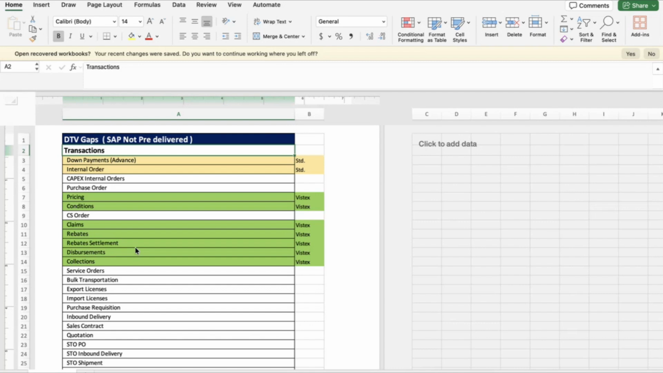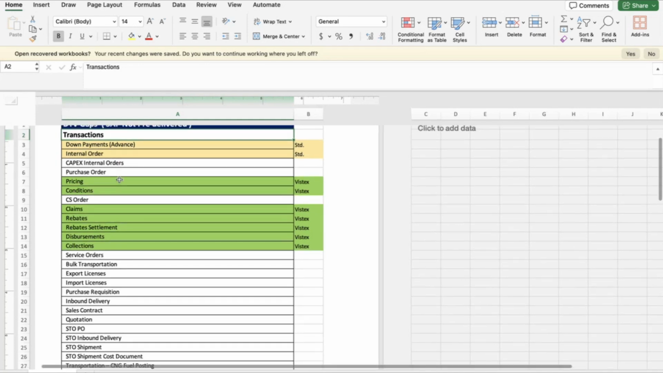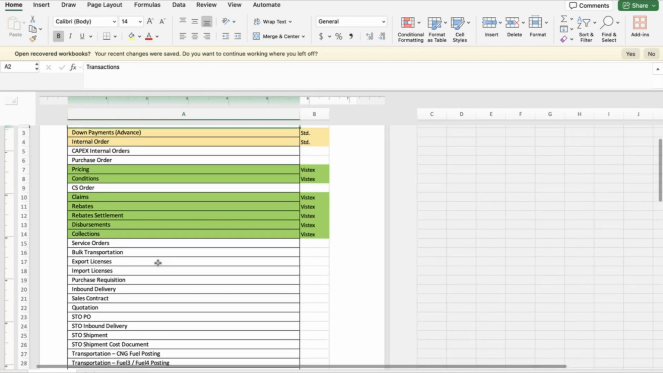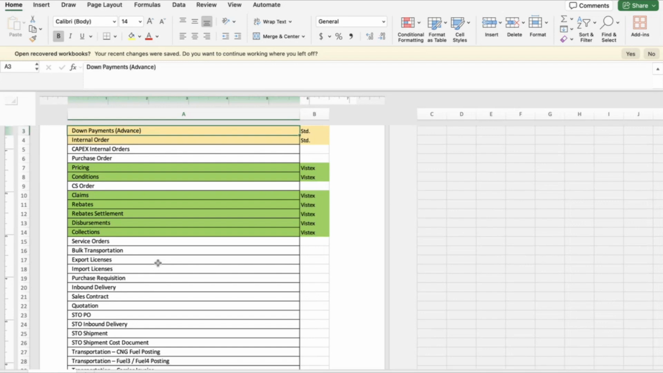So when we did the benchmarking with our SAP tool and the DME tool, this is what we identified. These are all the objects that are not pre-delivered in DTV. There are about 90 of them.